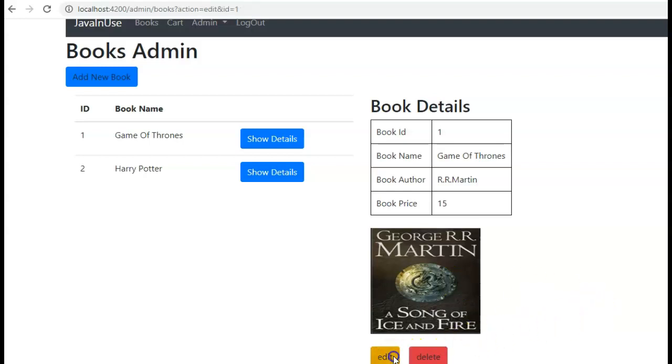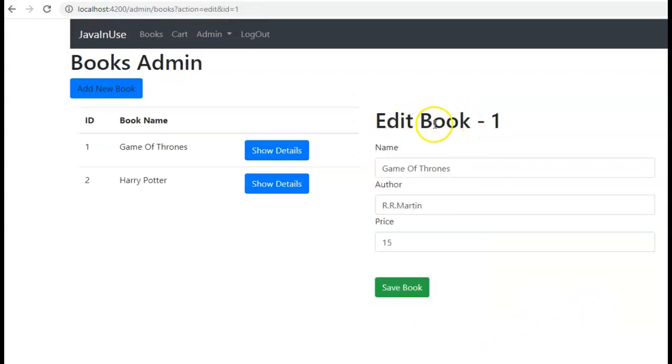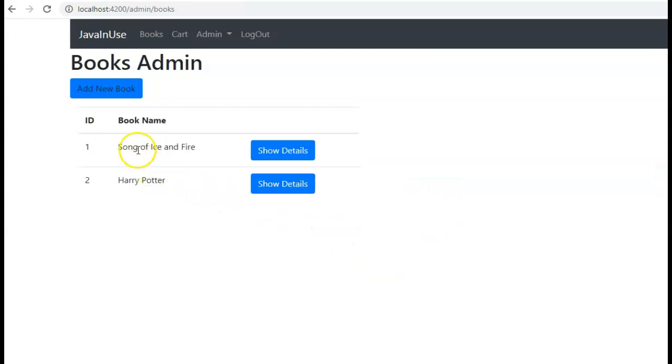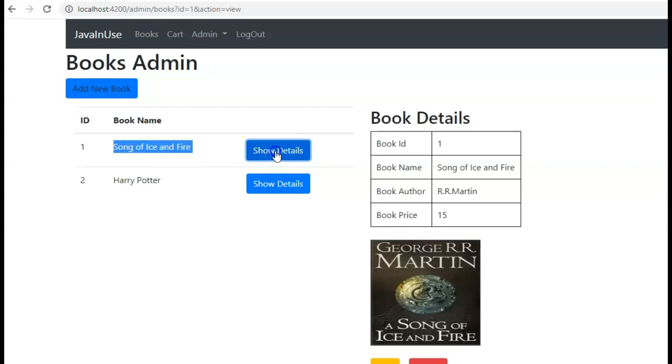So when we click on the edit button, here we'll get the edit book page and the ID of the book which has to be edited. Also here we have the fields that can be edited. So suppose instead of Game of Thrones, I write here Song of Ice and Fire. Click on save book. So here the name of the book has been changed. If I again click on show details, it will be showing the book name as Song of Ice and Fire.